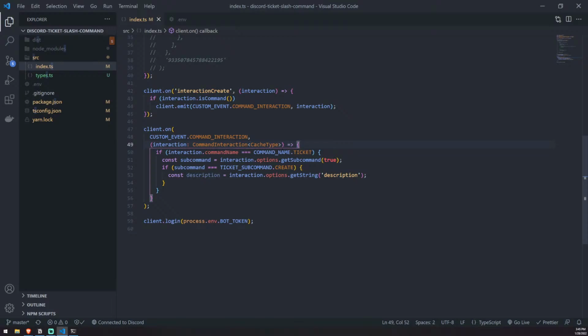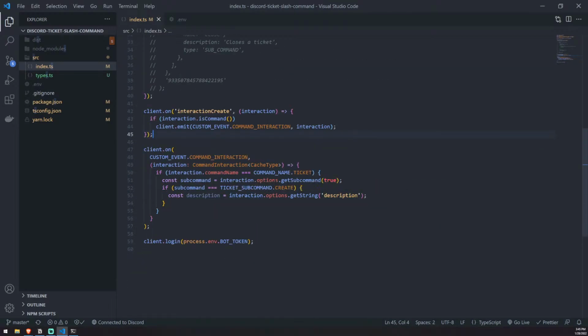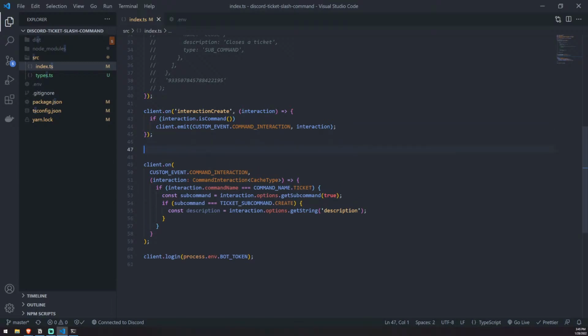I'm trying to think what would be... Let's see what I want to do next. I don't like how this is nested. Holy crap, I'm starting to remind myself why I heavily disliked using Discord.js without a proper command handler now.